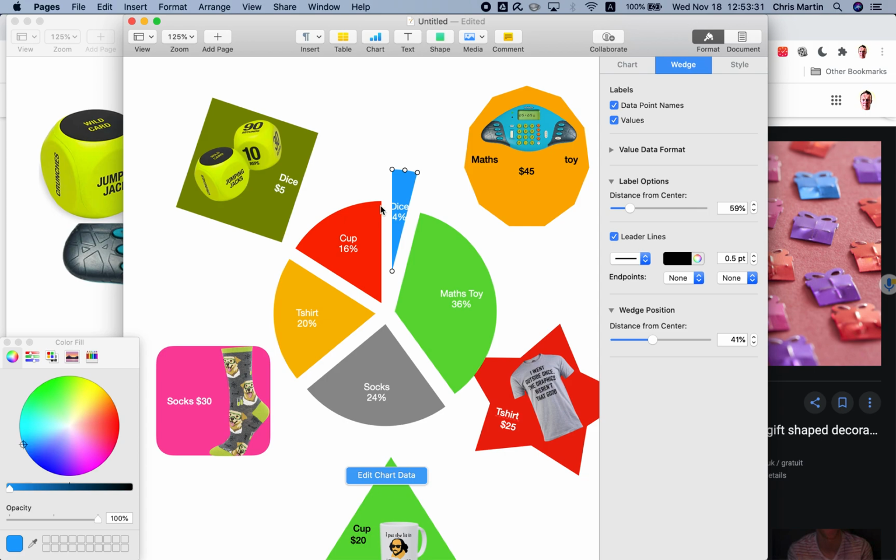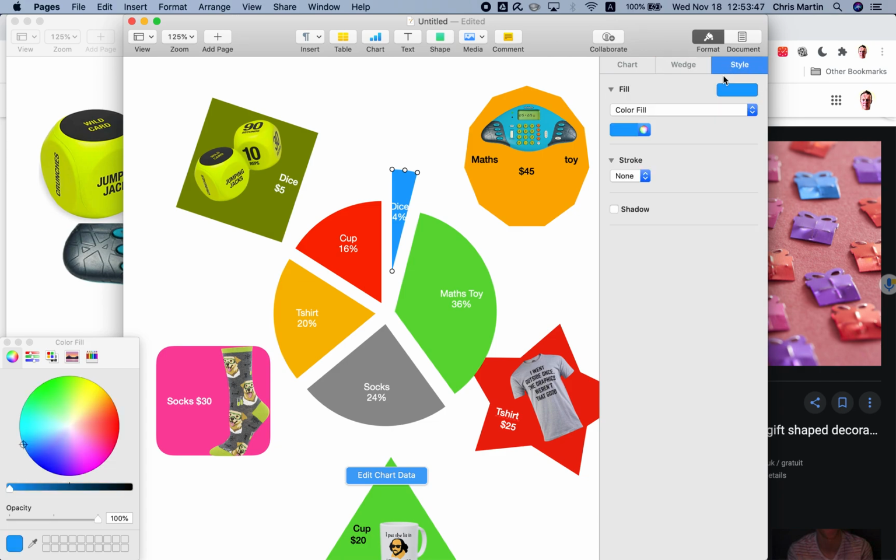But the colours are wrong, so let's see if we can fix them. So the dice, if I click on the dice, I can click on this colour wheel, choose the dropper picker, and it should let us change them. Let's try again. Let's go to style instead. So go to style, choose the dropper, click on it.